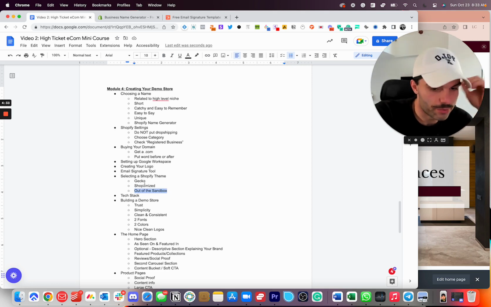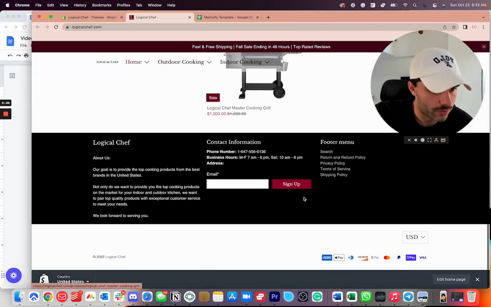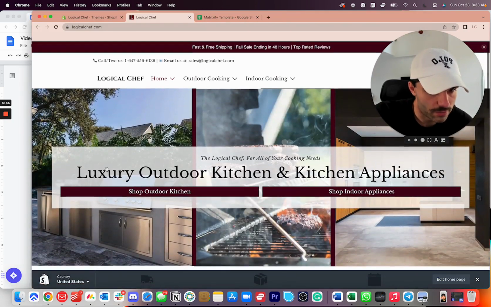Just to give you an example, I think it's like $500 or $600, but if you make one extra high ticket sale in the course of your entire store, it will cover that from having the nice theme. So this is what the Out of the Sandbox looks like. This is an Out of the Sandbox theme store.